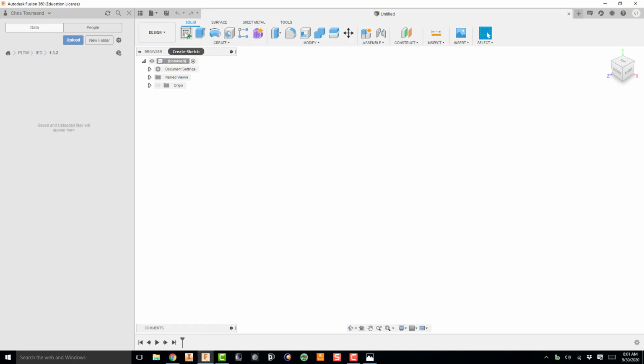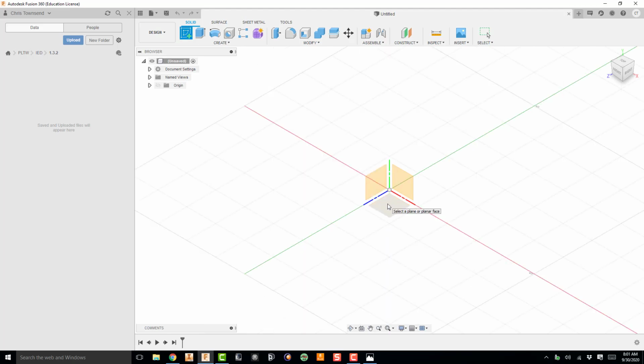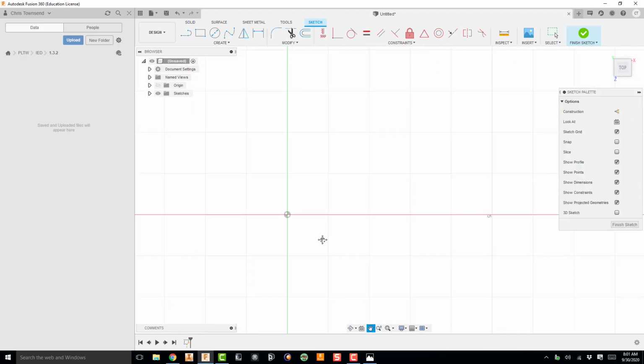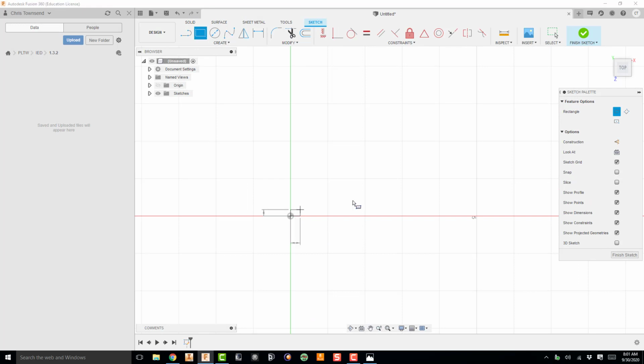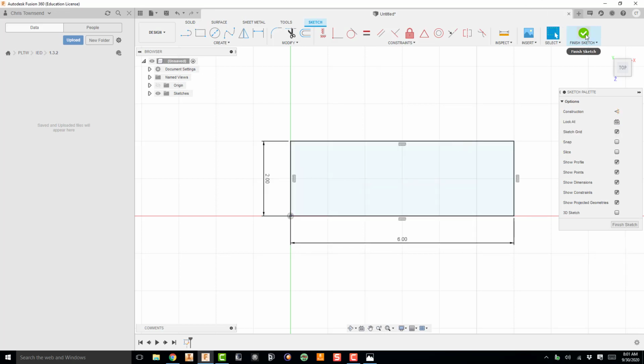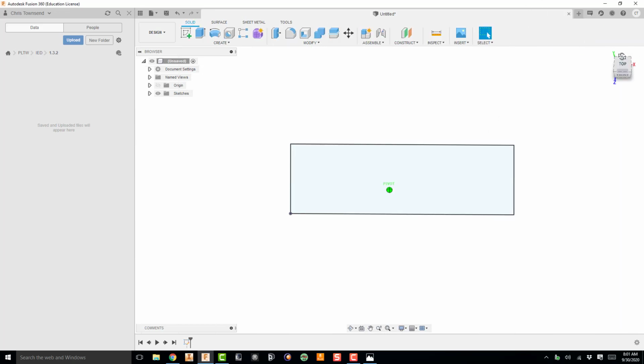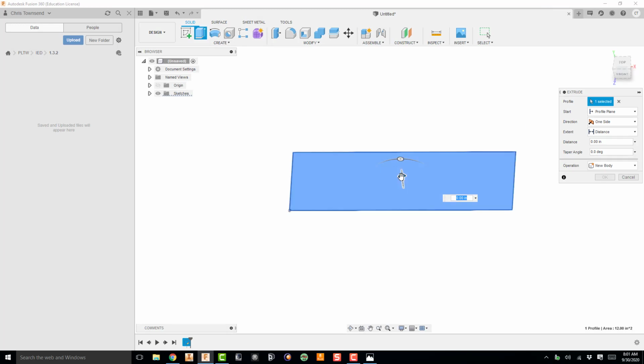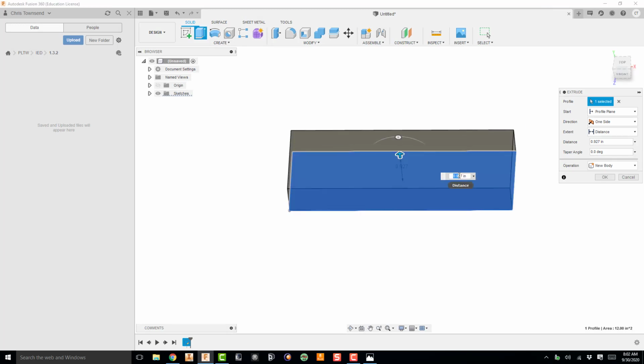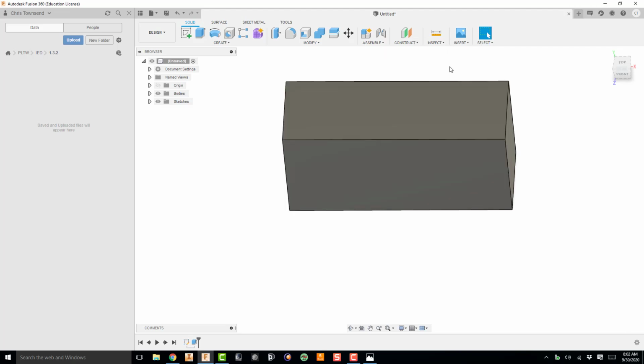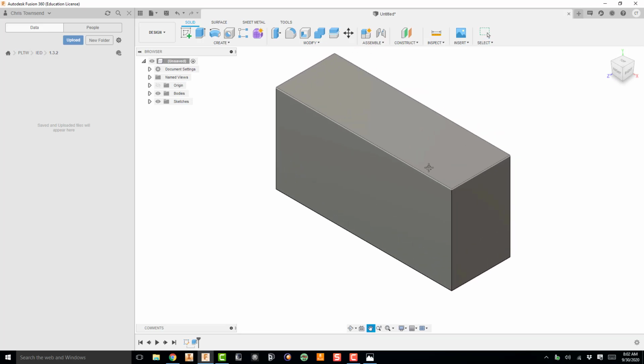So I'm going to go into Fusion, create a sketch on that bottom plane, R for rectangle. I'm going to make that 2 inches by 6 inches. Finish that sketch. And then I'm going to hit E for extrude, and I want to extrude that to a height of 3 inches. And now I have my block that is going to be used for my hole command.